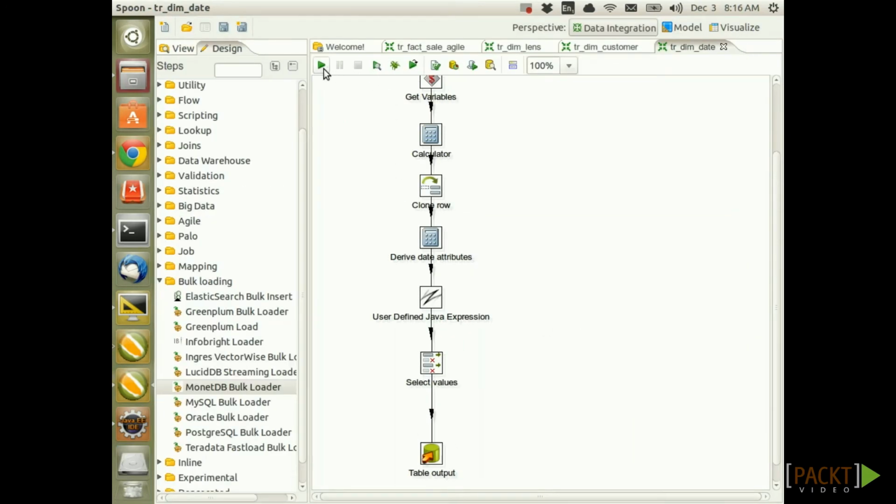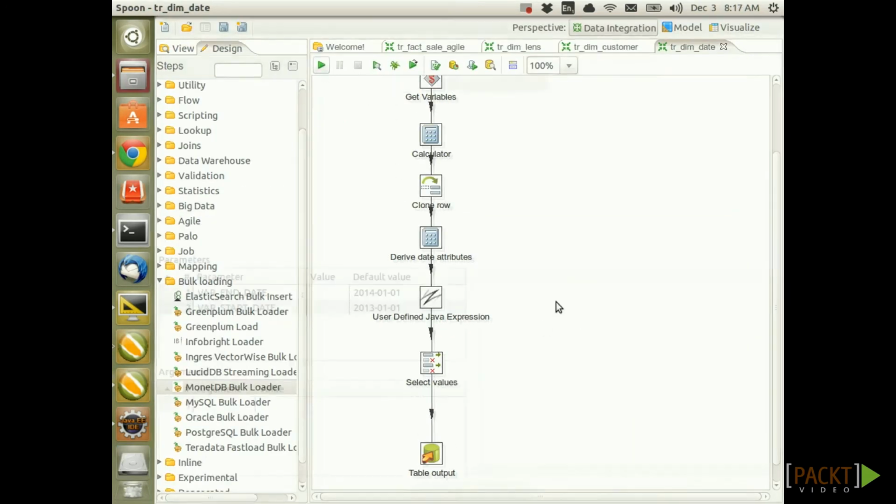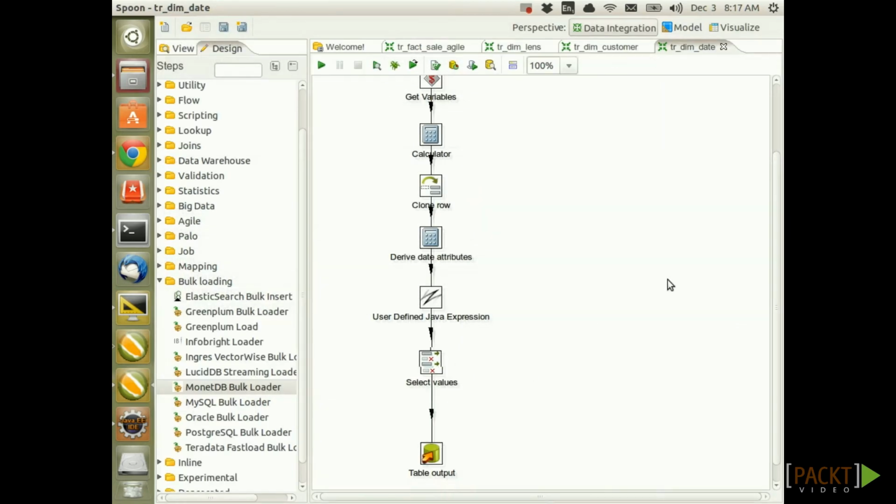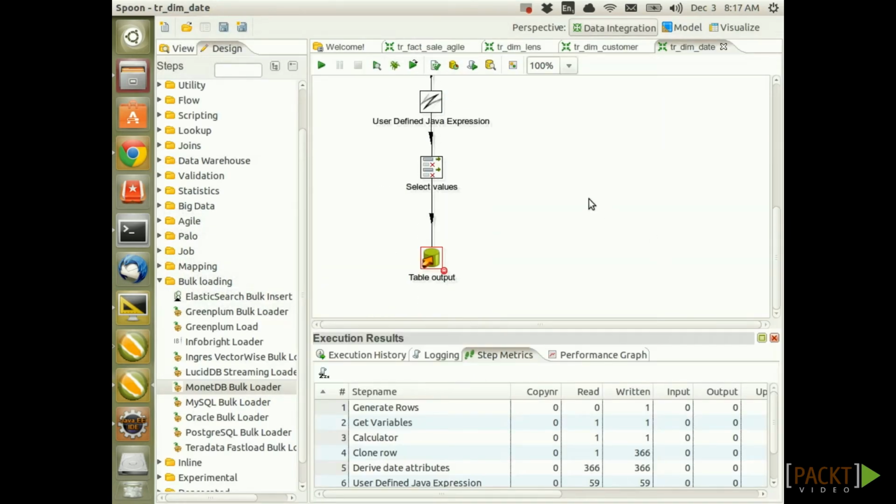So let's run this transformation. Click on the run button and then launch, and let's see what's happening. And surprise, we got an error. I want to show you now how to fix this.